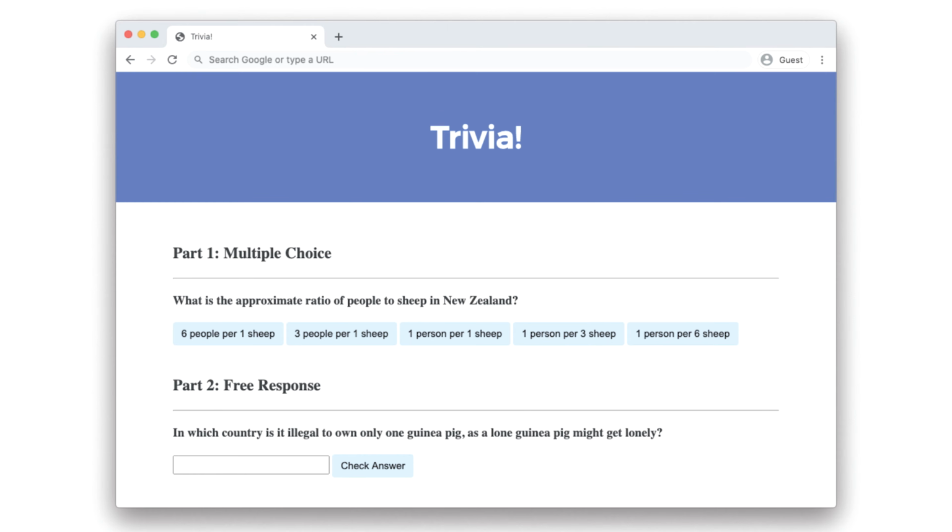In this lab, your task is going to be to create a website that asks users trivia questions, and then, based on the user's response, gives them some feedback based on whether the user gave a correct or incorrect answer to those questions. You'll see here, this is what your finished product might look like.